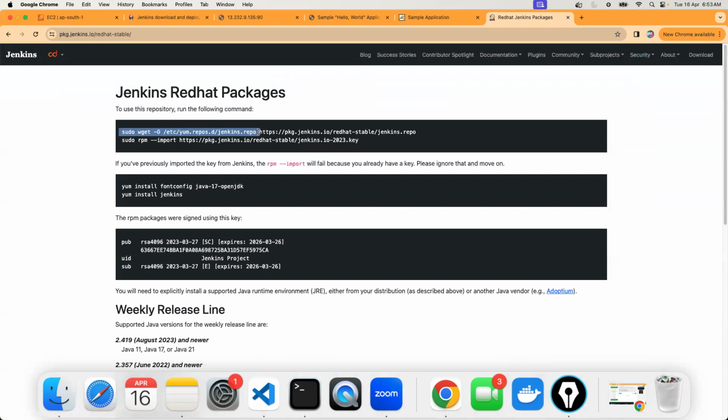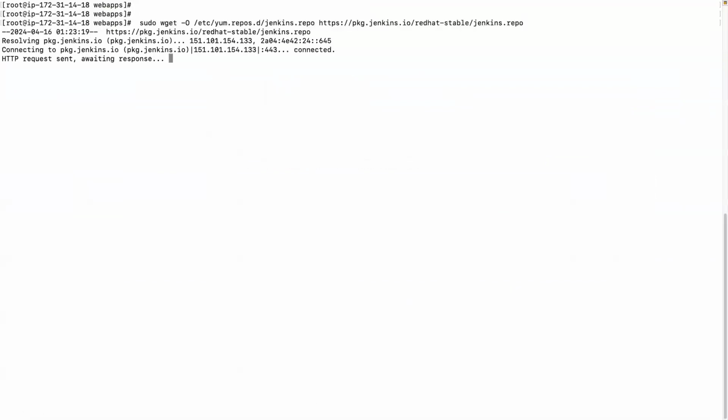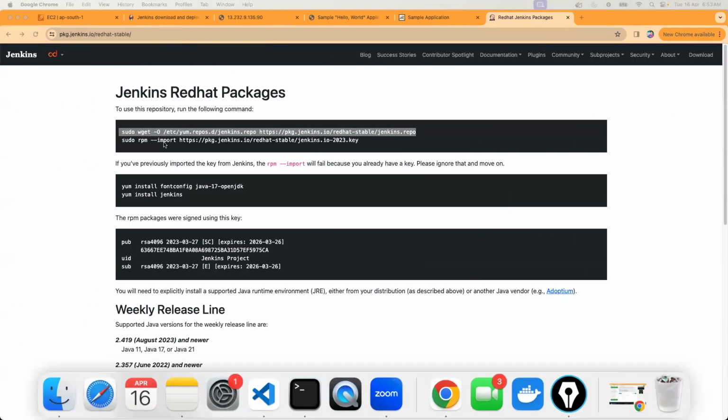You have to execute these steps. See, downloading Jenkins, or creating the Jenkins repository file using wget. Just now we have seen wget, right? So do the same for the Jenkins repo file and then the Jenkins key.